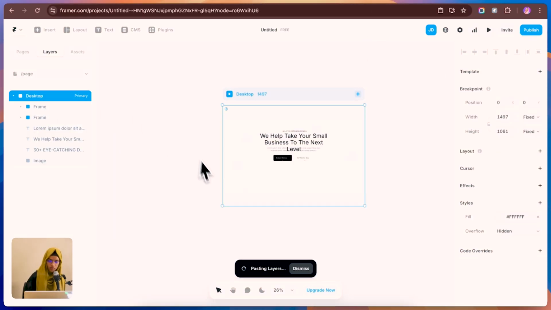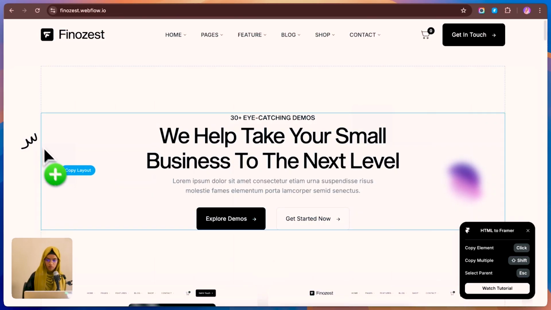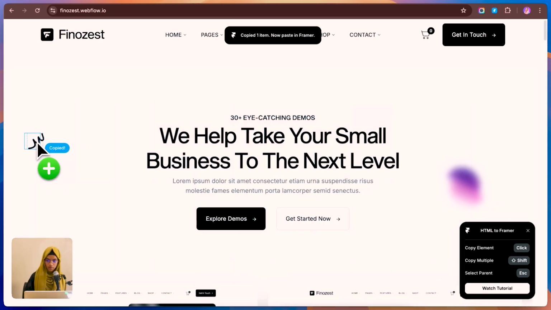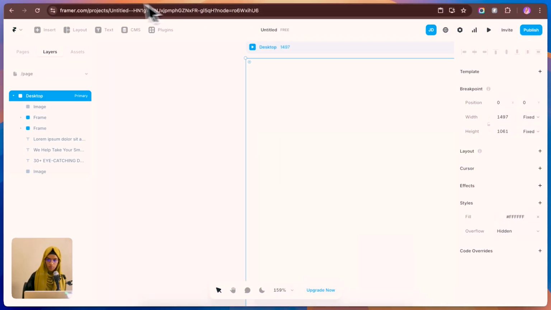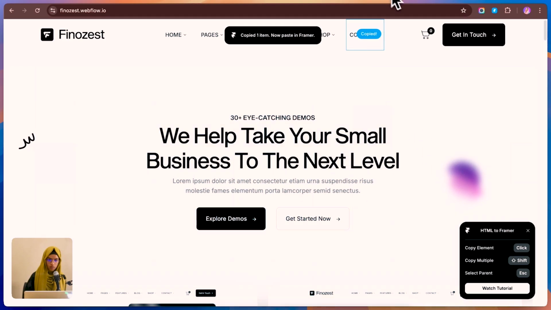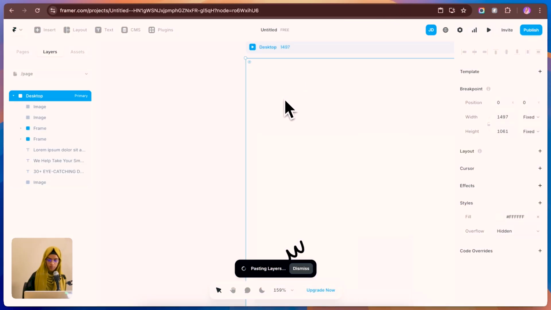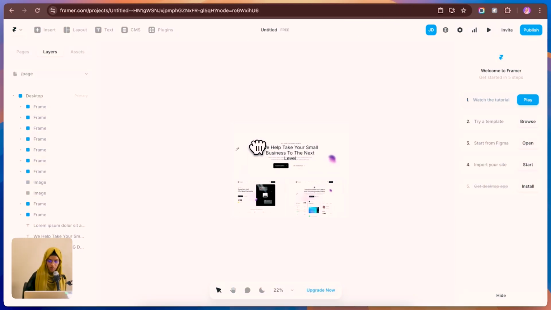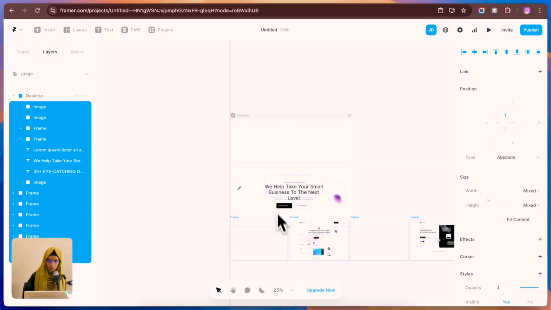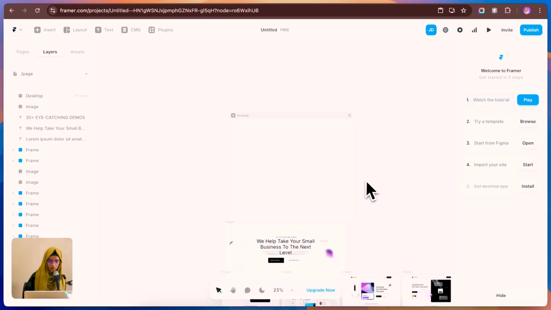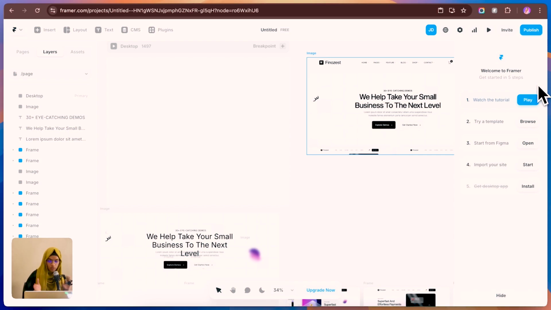Let me paste. Okay, and let me copy this image. Let me paste. And this one, let me paste. Now I have taken all the necessary assets from the website. Now let me take out the design and bring it here, so that we have taken all the assets and a screenshot also. Now we are going to recreate this.